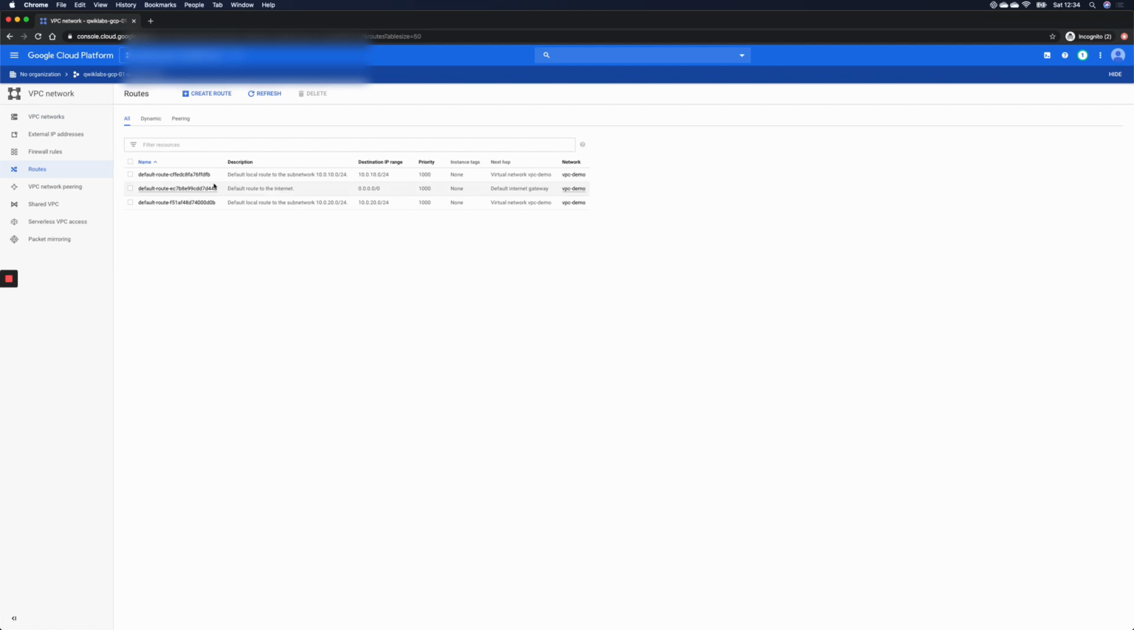As you can see, I have a default local route for the subnetwork 10.0.10.0, which was my US subnetwork, so I have traffic inside that subnetwork routable, and then I have the default route for the other subnetwork, and then I have the default route to the internet.